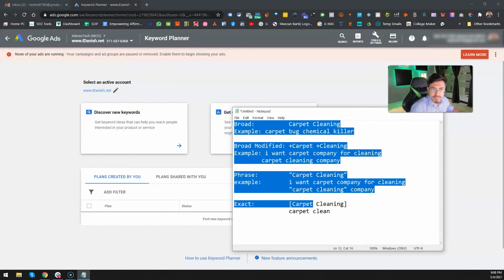And in the coming video I will be guiding how we can play around with finding the negative keywords and how we can add these keywords into the campaign and everything.